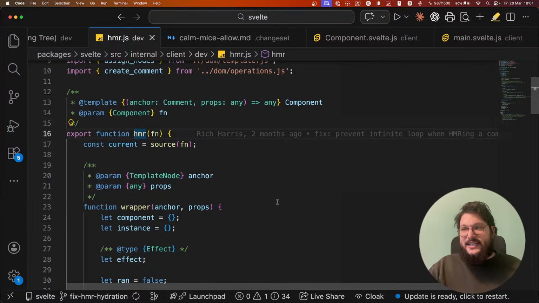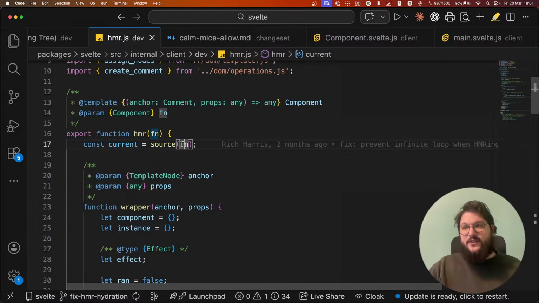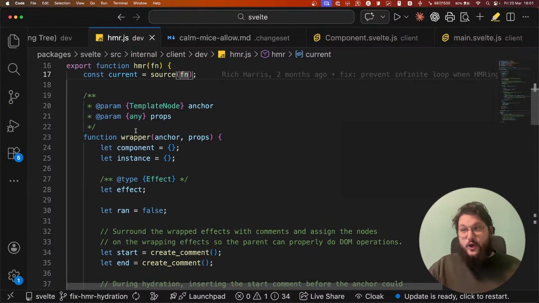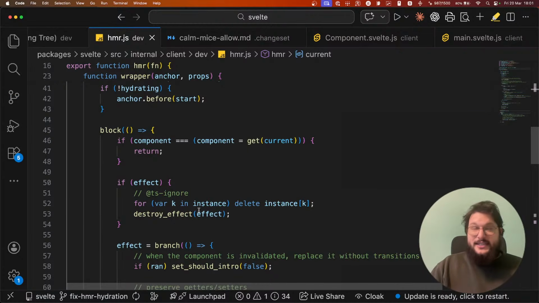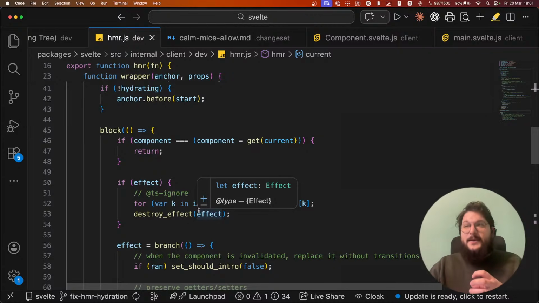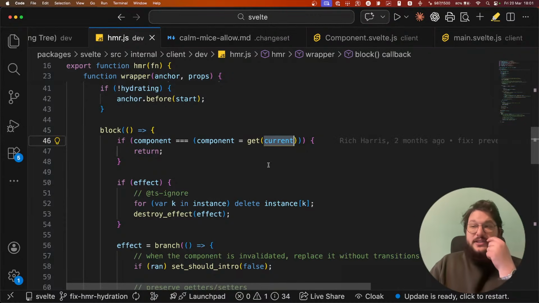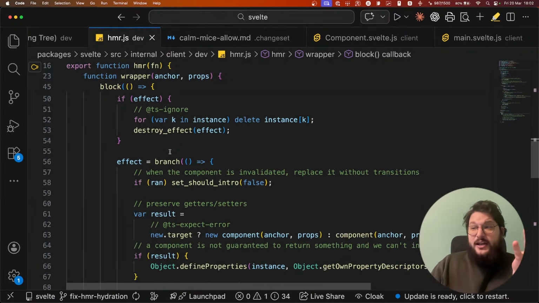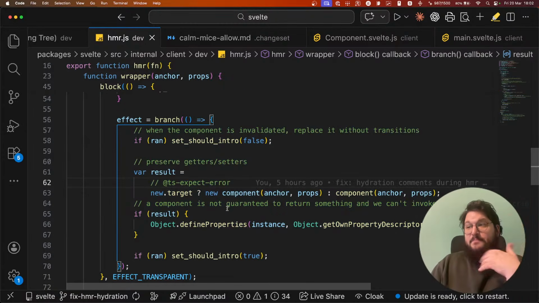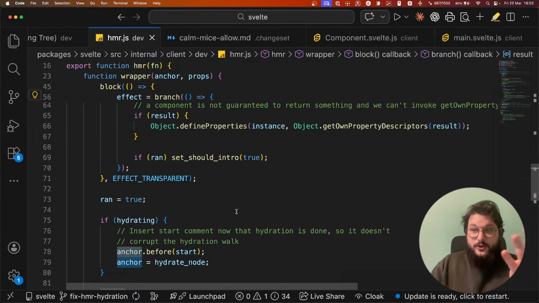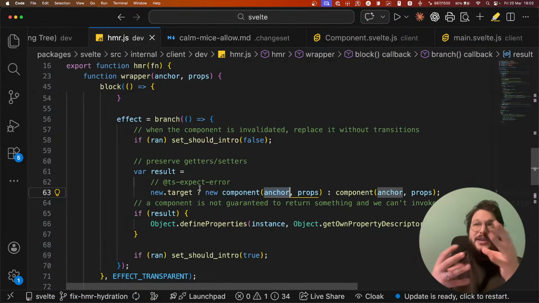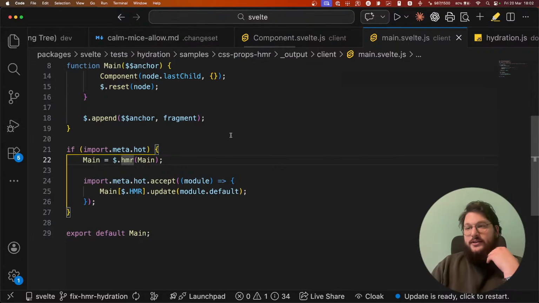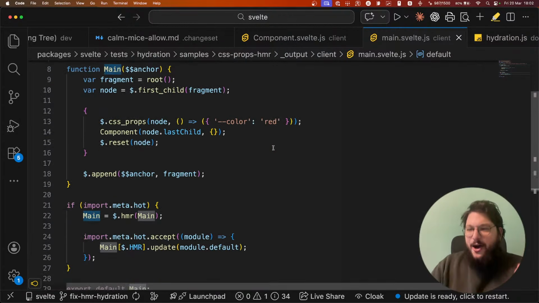So as you can see, we create a source for it with the function, and then we wrap the component with this logic here, which basically does the hard wiring. So it invokes the component, it checks if it's the same component. If it's different, it creates a new branch and it mounts the component to the anchor. So this HMR function is doing the plumbing of mounting the component for you, and then we export default that function. So this is how HMR works.